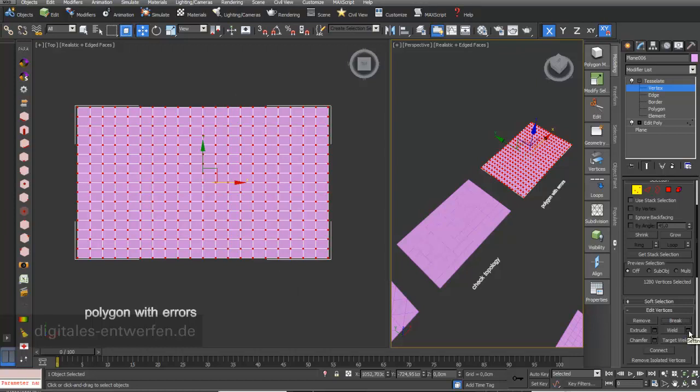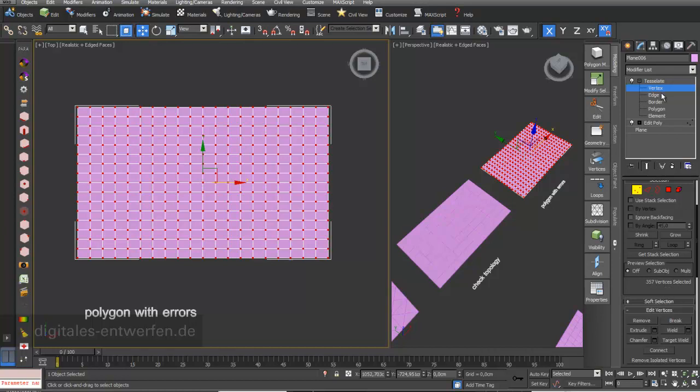When I then go into weld, my weld function just glues these vertices together again, and I just say OK in this amount of 0.1 centimeters, and I select all vertices. Then I have nearly the same amount of vertices. I have 357, or a little bit less actually, sorry.